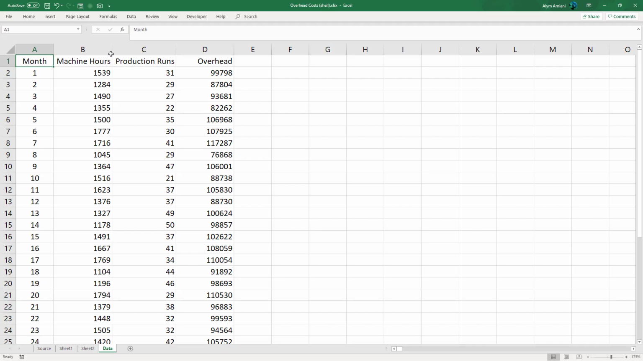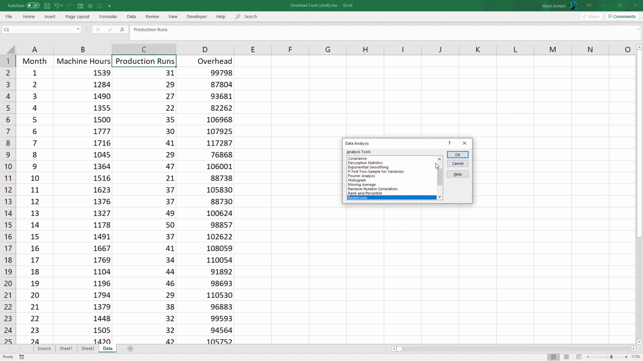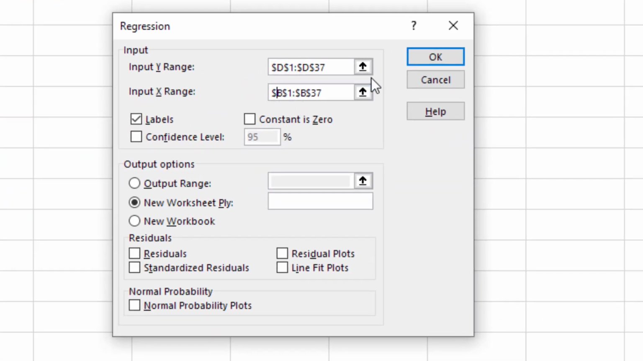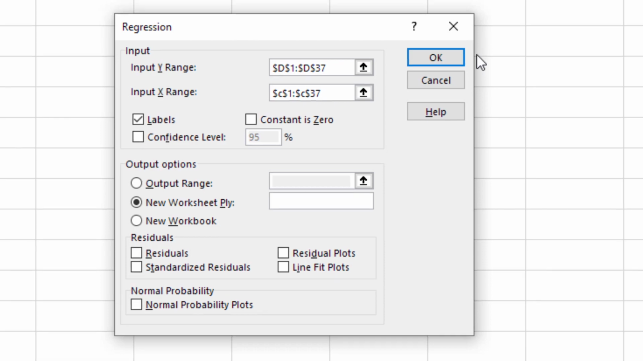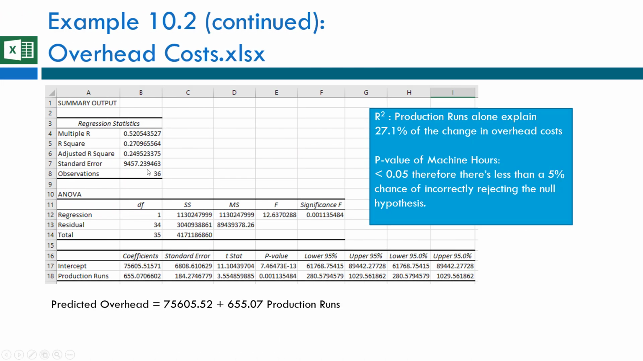And finally, if we wanted to do this for just production runs, data analysis, regression, say OK. And instead of B, we're going to choose C. Our Y range stays the same, we say OK. We get an R squared of 0.27, and that's saying that 27.1% of the change in overhead can be explained by production runs on their own.